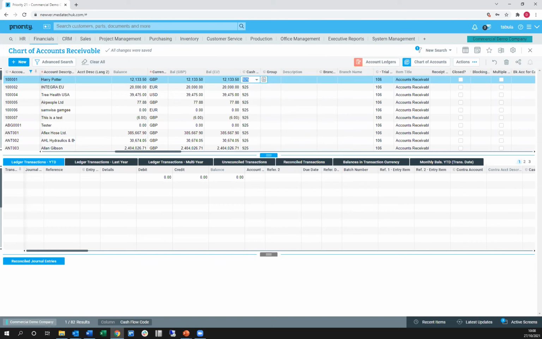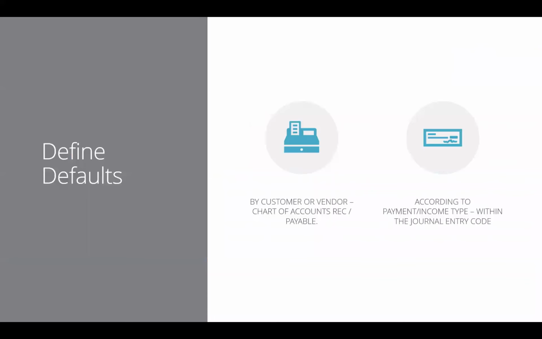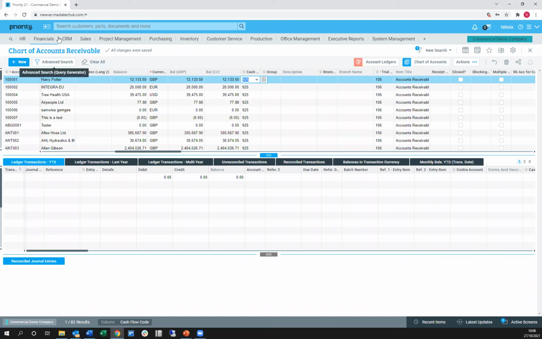So the same method is true for a supplier, but you'll use the chart of accounts payable form. Alternatively, we can assign them to the transaction type itself, for example, check or bank transfer, receipt, or over-the-counter invoice. Now, this is done in the journal entry code form.